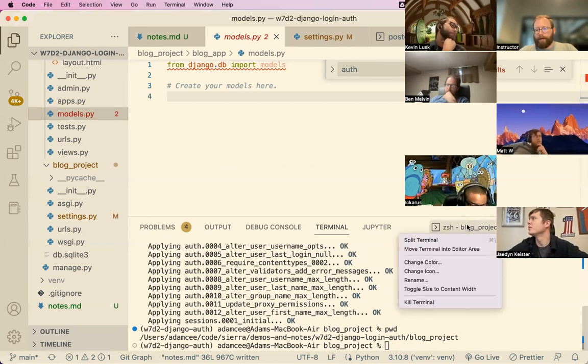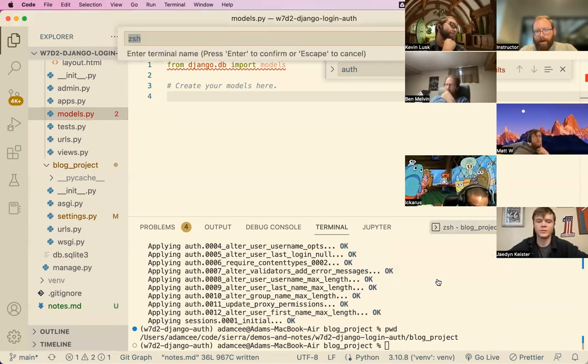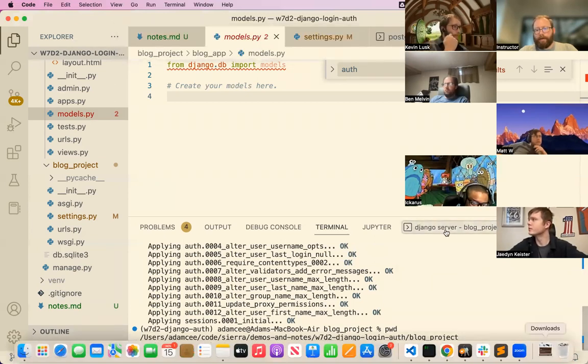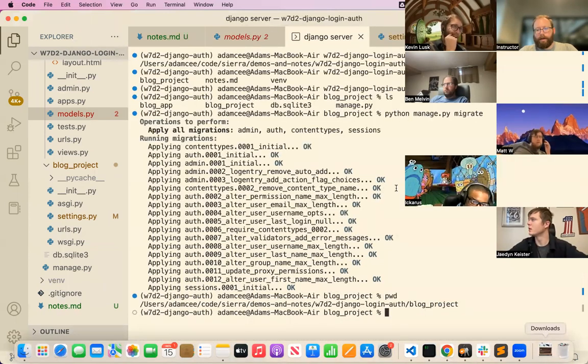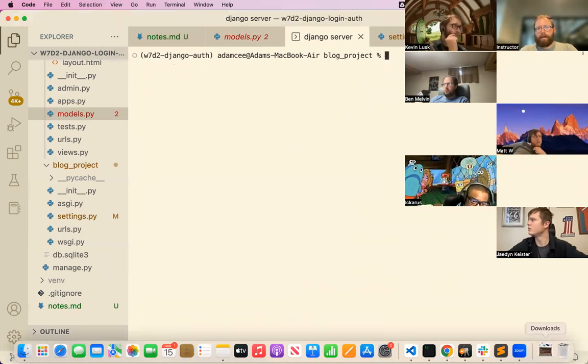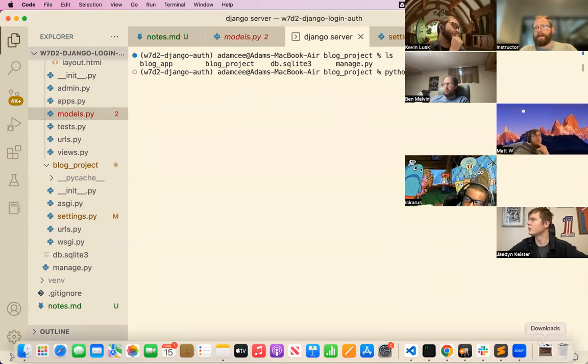And let's see if I can rename this. I can. Let's rename this to Django server. And let's put this up there. And let's do python manage.py runserver.